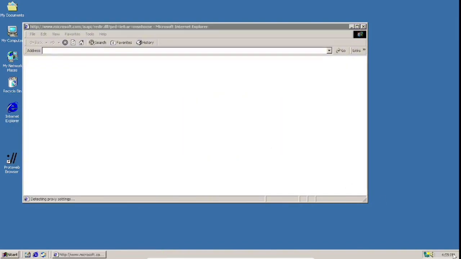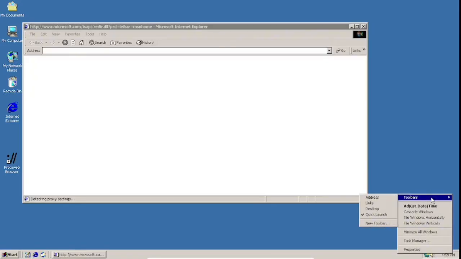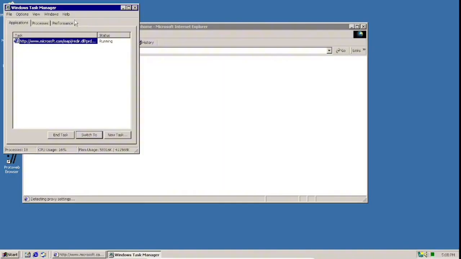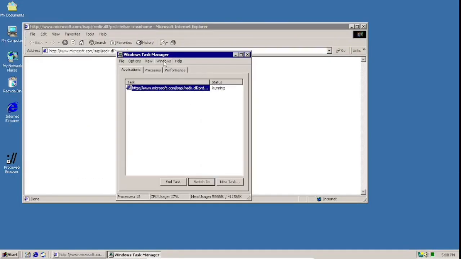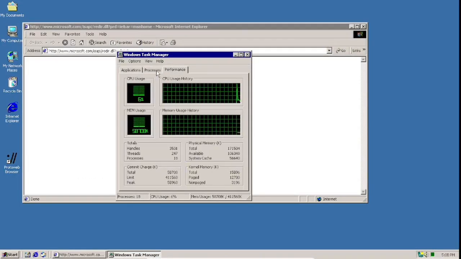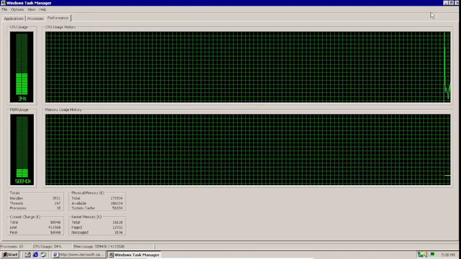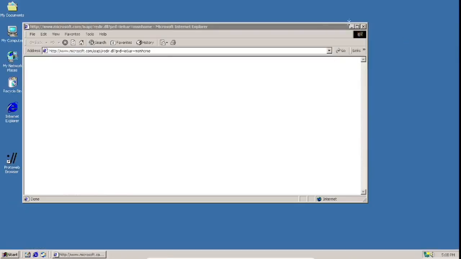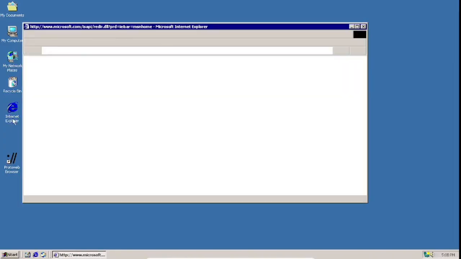So I think what VBox does for the internet drivers is like a LAN. Here's Task Manager, I think. Wait, where is performance? I don't know how to view how much RAM and stuff we have, but we can't do anything.